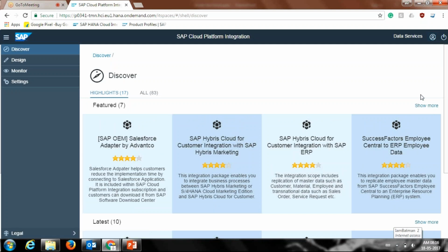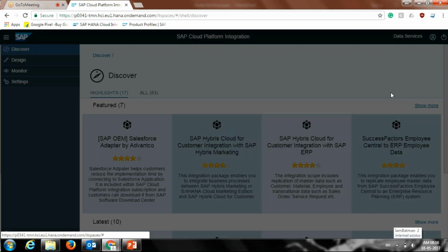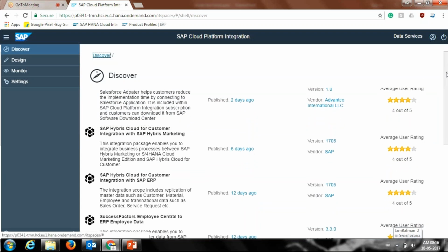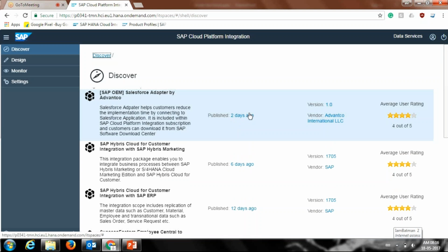Just to show you when it was updated, this tenant was published 2 days ago. Sometimes it's 24 hours, sometimes 7 hours, and there is no particular time or date when they will update the HCI tenant for the prepackaged content. They will update it whenever they have a new package or updated package. They will directly patch those new packages to the tenant all over the world.